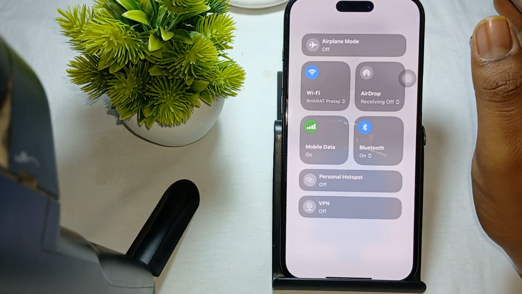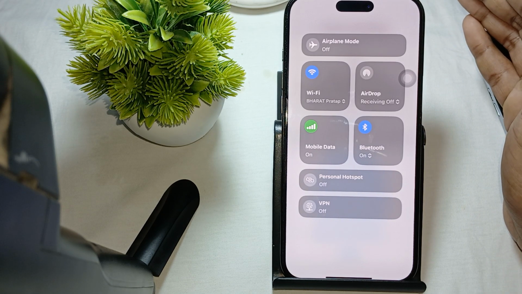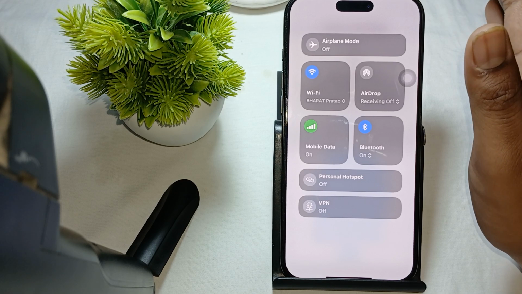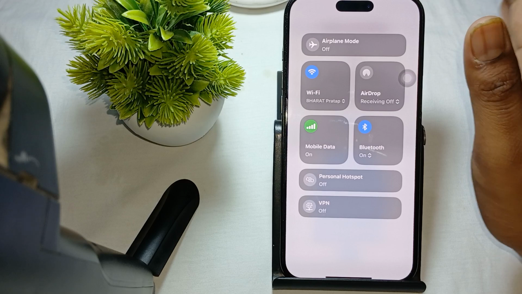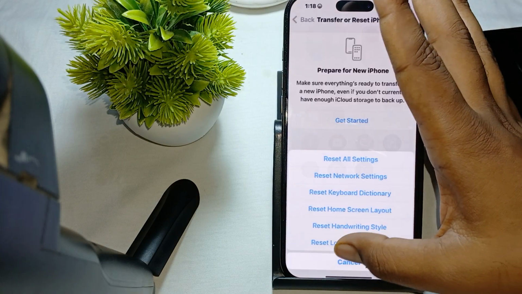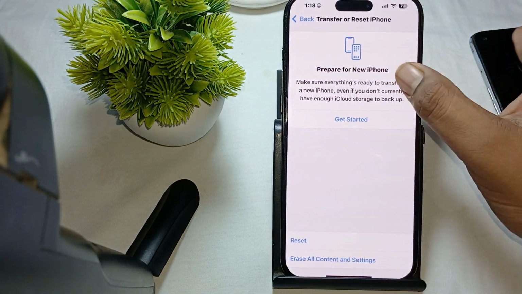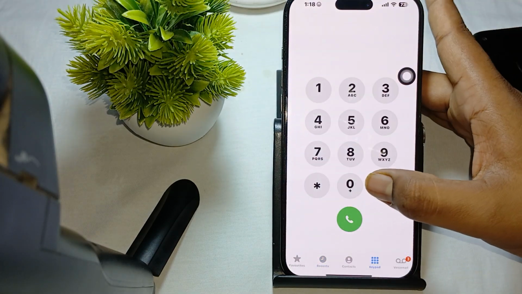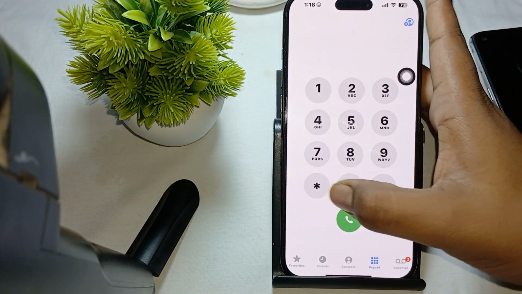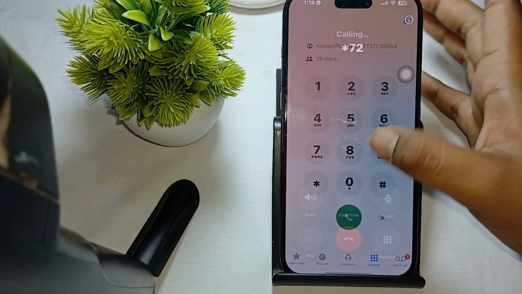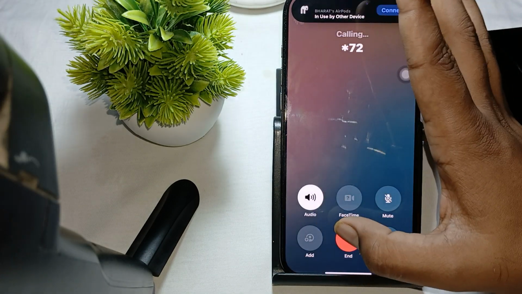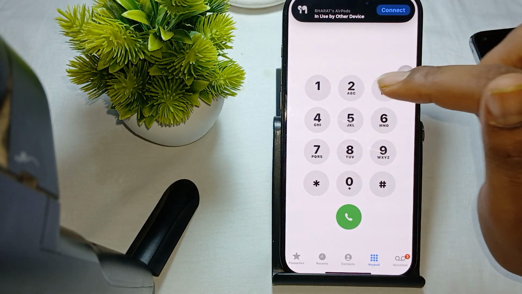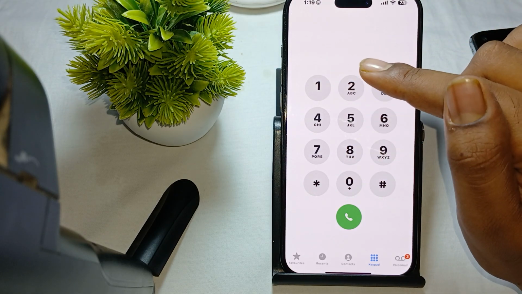So guys, maybe it varies from network provider to provider, but you can also try to dial star 72. So you simply go to your calling section here, your dial pad. Okay, so you just simply tap star 72. Okay, in my case this is my Jio SIM, so it provided me star 72.